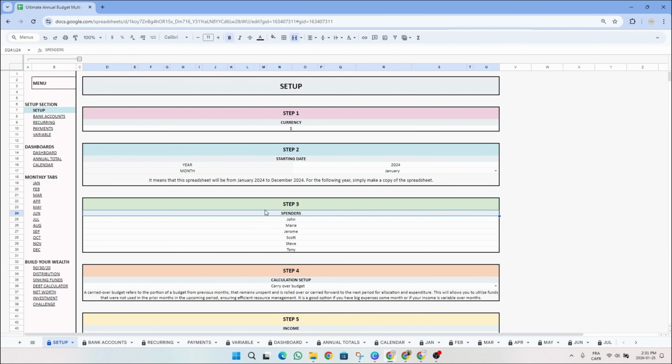Step 3, then you can enter the spenders for your budget. So if you are a couple, you could enter both your names, and if you want to include your kids, for example, you could as well. This will populate the drop-down menu in the spreadsheet and will define everything in the distribution tab.